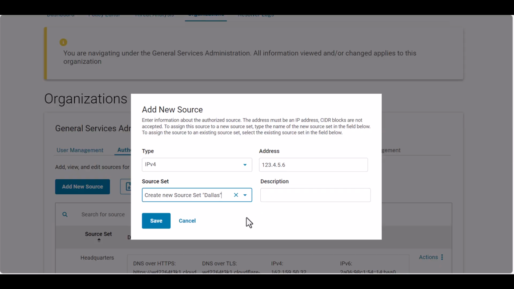Description. Here we can type in a description of the intended usage, device type, or traffic source from this IP. It is important to note that users can only add one authorized source at a time, as CIDR blocks are not accepted. The service does not support bulk loading sources to limit the chance of incorrect sources being blocked or allowed to an organization's network. After adding all of the required information, click Save.